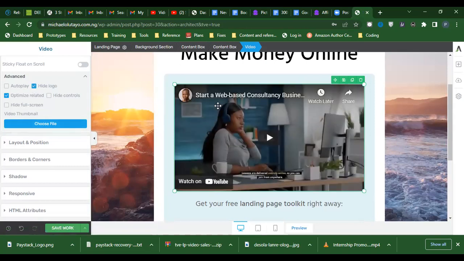Okay, I want to hide the logo there. I want to hide controls. Then it's advisable that you use a thumbnail to cover this. So I'll just upload a picture. I'll upload a picture to use as thumbnail.